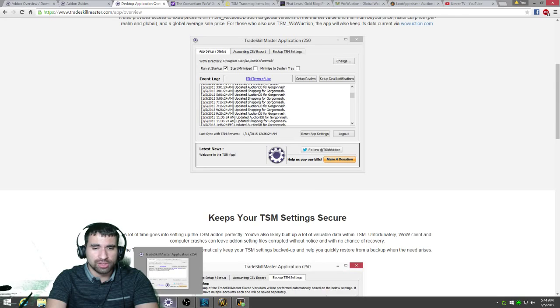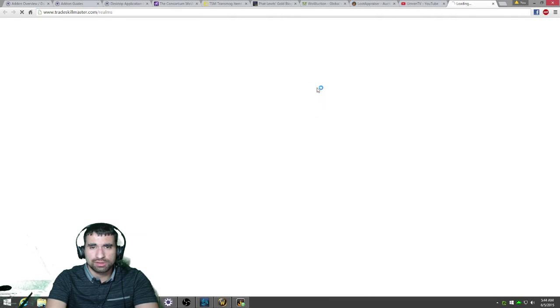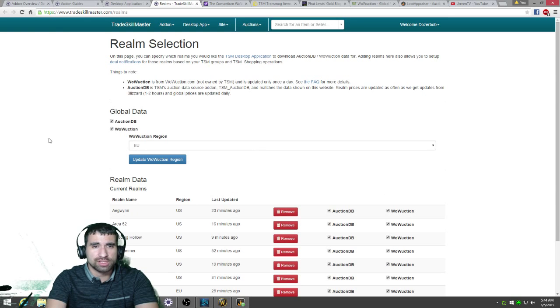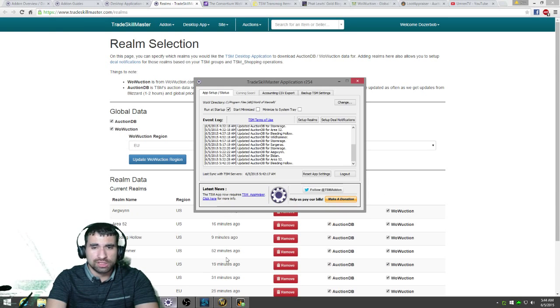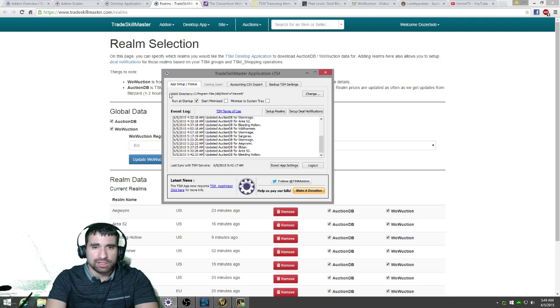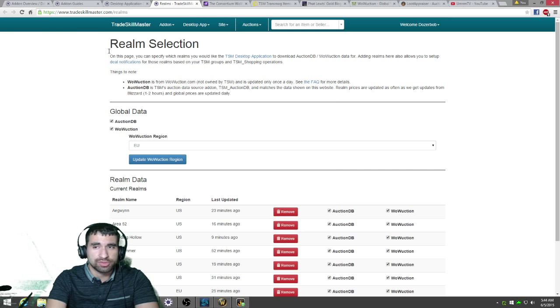How do you set up the realms? Once you download the add-on, TradeSkillMaster, it will send you here. This is what it looks like. It says right there, TradeSkillMaster WoW directory, C: Program Files (x86) World of Warcraft. This is the TradeSkillMaster application, R250. I'm at 254. And I just pressed this thing called Setup Realms or Setup Deal Notifications. But we're going to go over to Setup Realms.